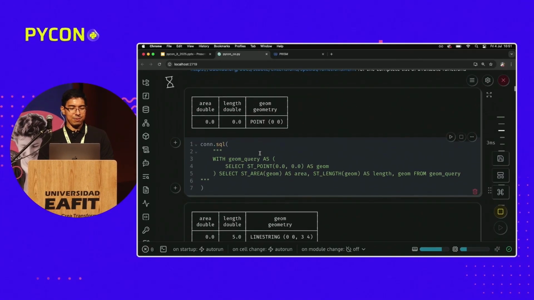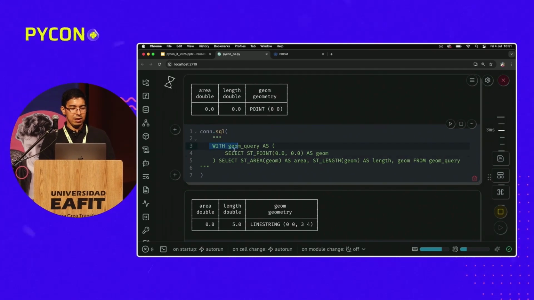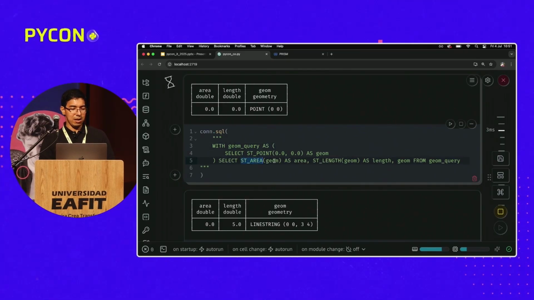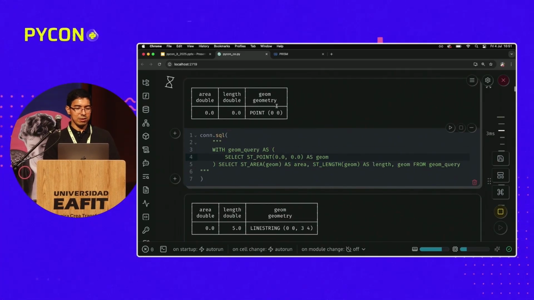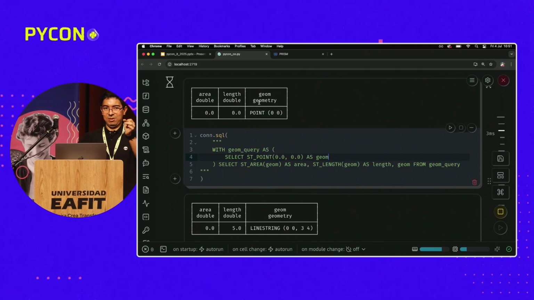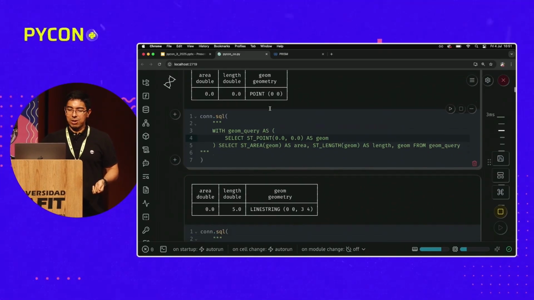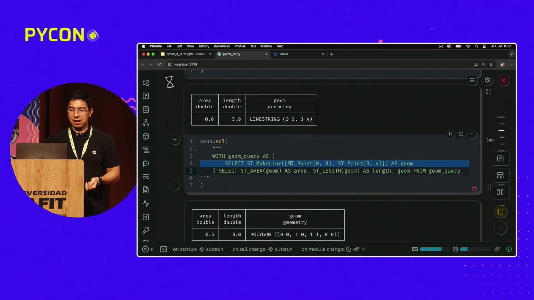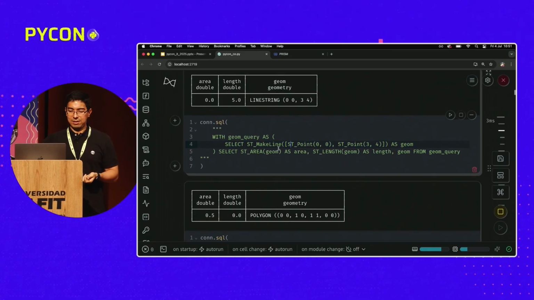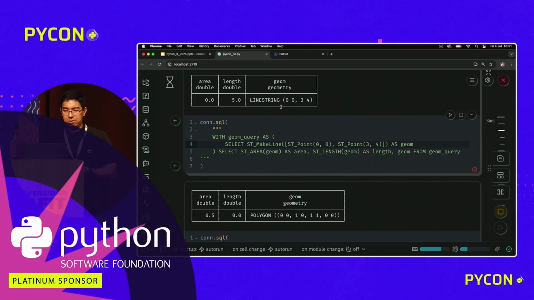Once I have the geometry, I can work with that. So in this case, this small subquery is going to create the geometry, which is a point. Then it's going to evaluate the area of that geometry, the length of the geometry, and the geometry itself. For points, you will see that a point doesn't have area, and a point doesn't have length. But if we switch, and instead of making a point I want to make a line, I will just set these two points, and in this case I won't have an area. I will have a length of the linestring, and this is going to be the geometry that I create.